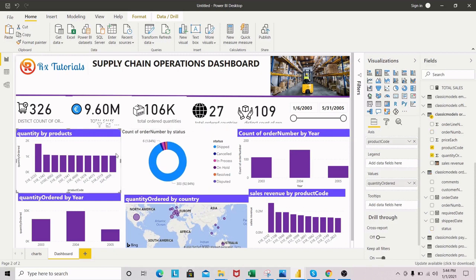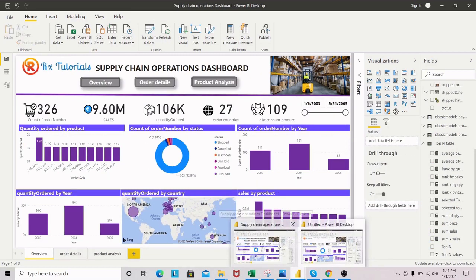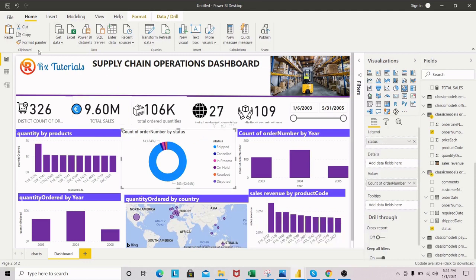Let me do this as well. It's also formatted here. So let's select this. Go to the format painter. Click on the format. So we have all our formatted charts. We have our header, all our formatted chart, all our cards displaying all the information.